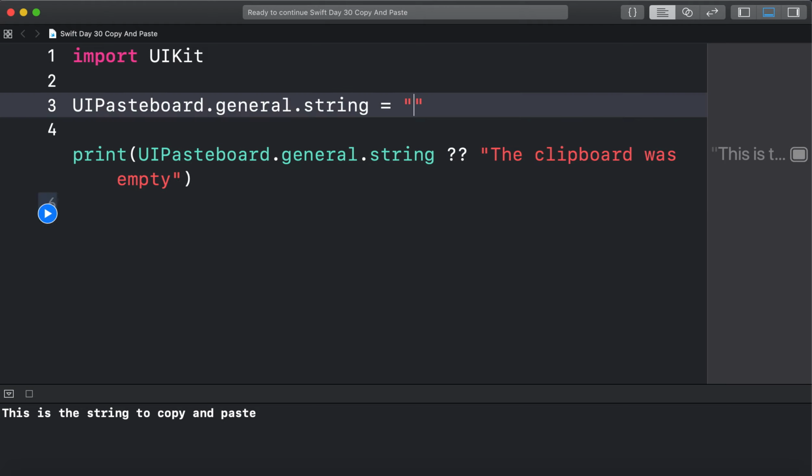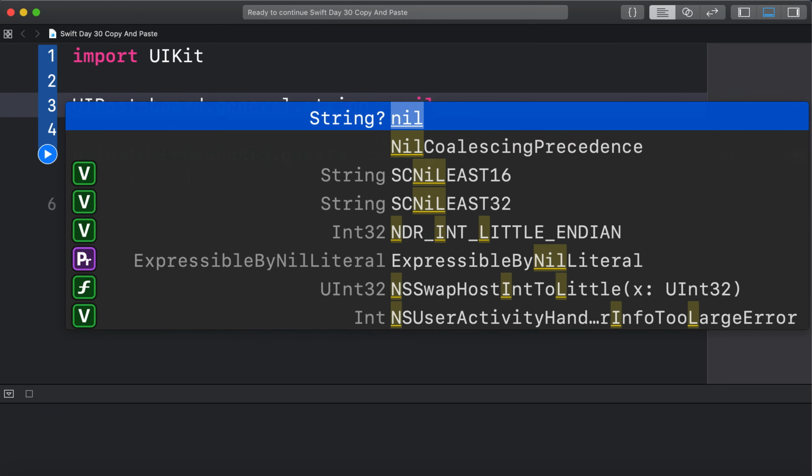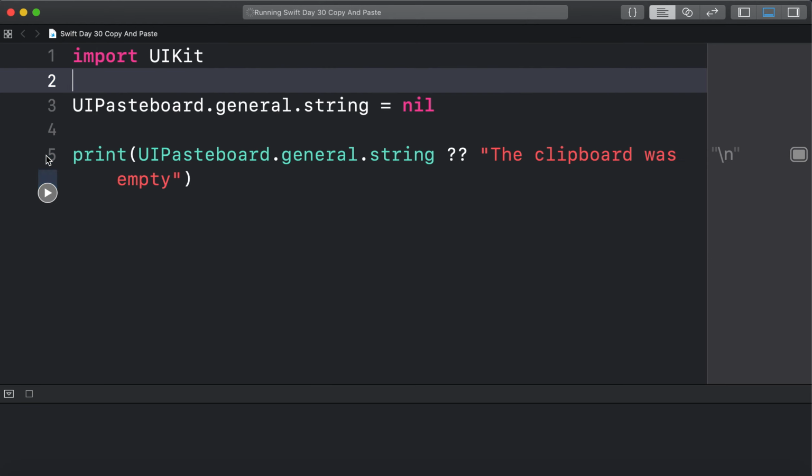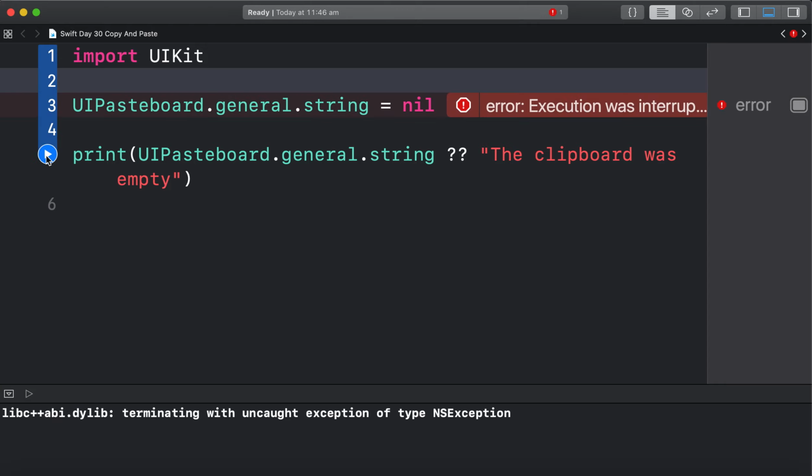I'm just going to see what happens if I do empty the clipboard there. It's still going to assign an empty string there, so there's going to be nothing there. Let's say it's equal to nil. I wonder if you can assign nil to that. I'm going to run it again. So it is going to be equal to nil in this case. So yeah, you can't assign it.